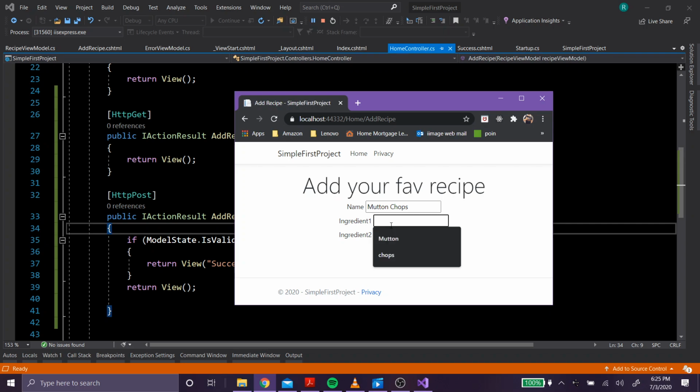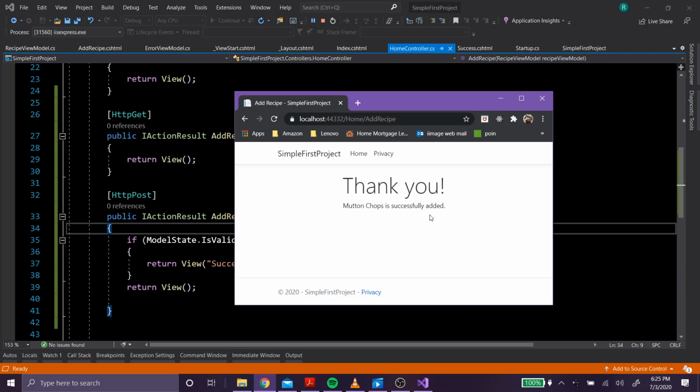So now imagine if I populated everything. Hey, you got that, and hit add. Now you got a thank you. See, the validation happened. But the problem here is that we don't have a notification to the user that, hey, you missed a couple of fields.